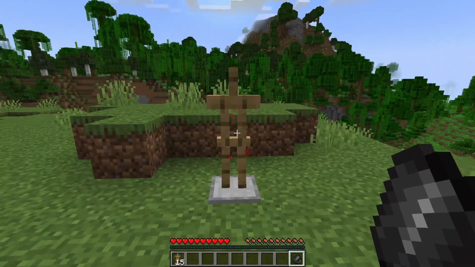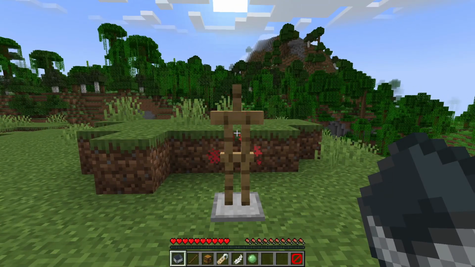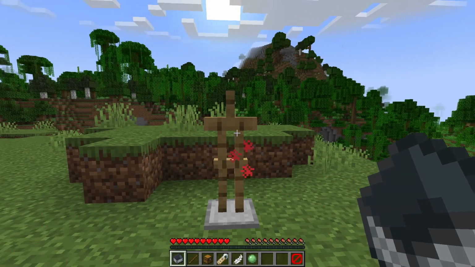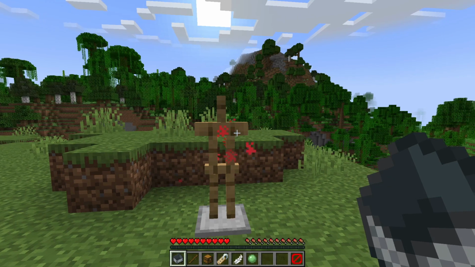So, to use it, first you just place an armor stand, then use flint or another configured item and right click on it. It will open a hotbar UI, and don't worry, it doesn't modify your inventory in any way, so it's safe to use. There are a few options you can see.